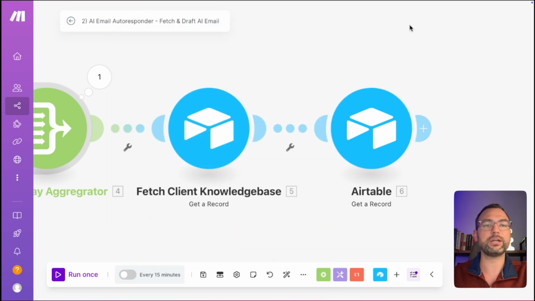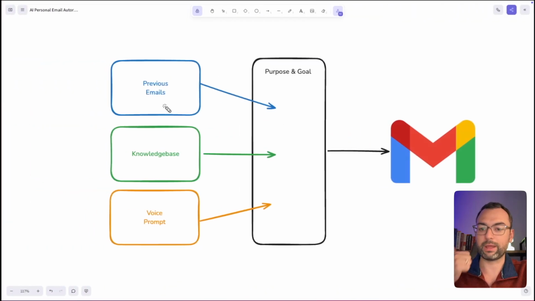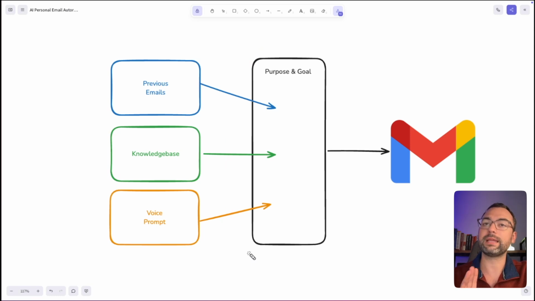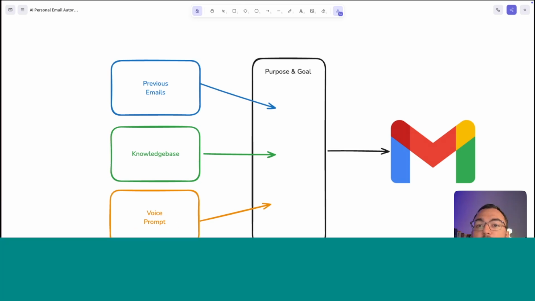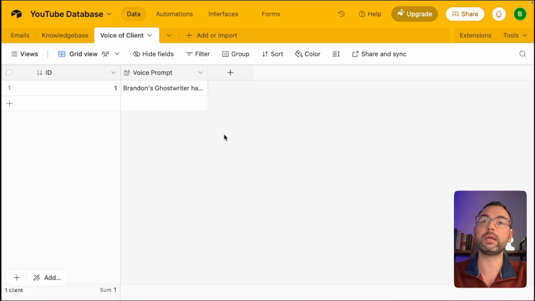And now we've actually put together all the raw information, all the raw ingredients: we have our previous email, we have our knowledge base, and we have our voice prompt. But before we go off and create this new ChatGPT section, I want to show you how we can make that nice looking interface so that our clients can actually come in here and update their knowledge base on their own and update their voice prompt so we don't have to always be involved in the project. All right, so let's go ahead and head back over to Airtable, and this is where we're going to get into a new section of working with Airtable.